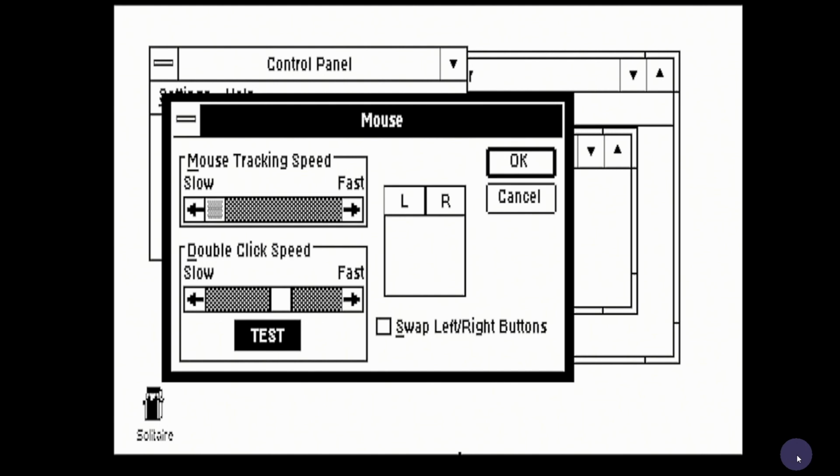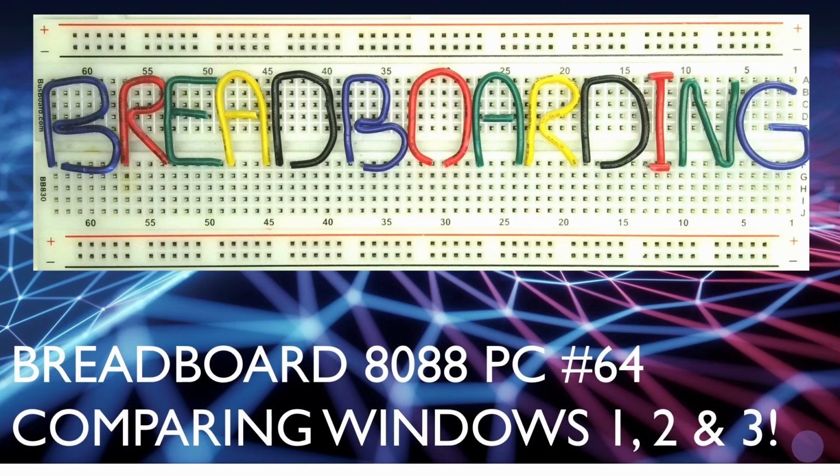Welcome to Breadboarding. In the previous video we managed to get the PS2 mouse working with Windows 1, 2 and 3, and we had a quick look at these versions of Windows that we didn't spend very long looking at. In this video I'm going to be comparing Windows 1, 2 and 3. Windows 1 will be 40 years old later on this year. So this is video 64 in the Breadboard 8088 PC series.